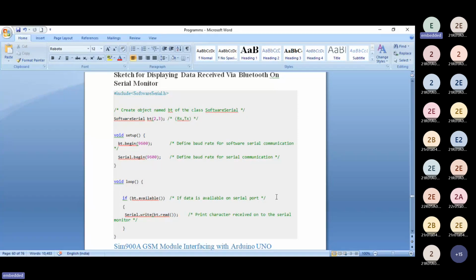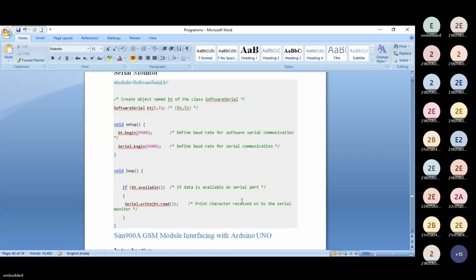And next, in the if condition, they are checking if data is available on the serial port. Here it means if BT.available. This is checking the availability of data on the serial port. So if the data is present, then the data should be read and shown on the monitor.